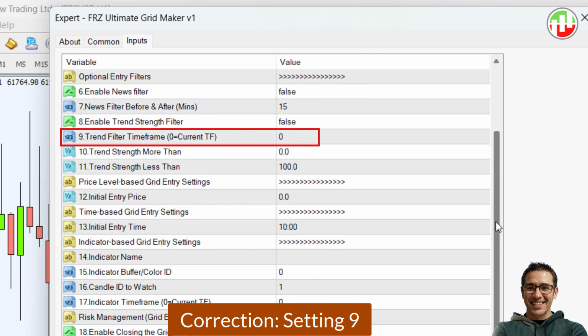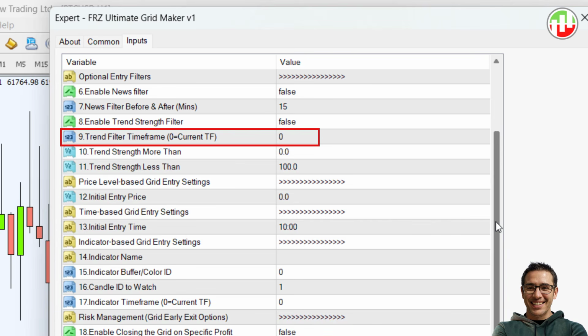Also, on setting 10, you can also set the time frame to check this trend strength, if required. You need to set the time frame in minutes here, and 0 means the current time frame. For instance, assume you are setting up the grid on the M15 time frame, but you want to make sure the M30 chart is ranging or trending, then simply put 30 under setting 10. However, please note that MT4 does not allow backtesting with multiple timeframes, but you can use a different timeframe on live trading. However, MT5 allows backtesting with different timeframes.